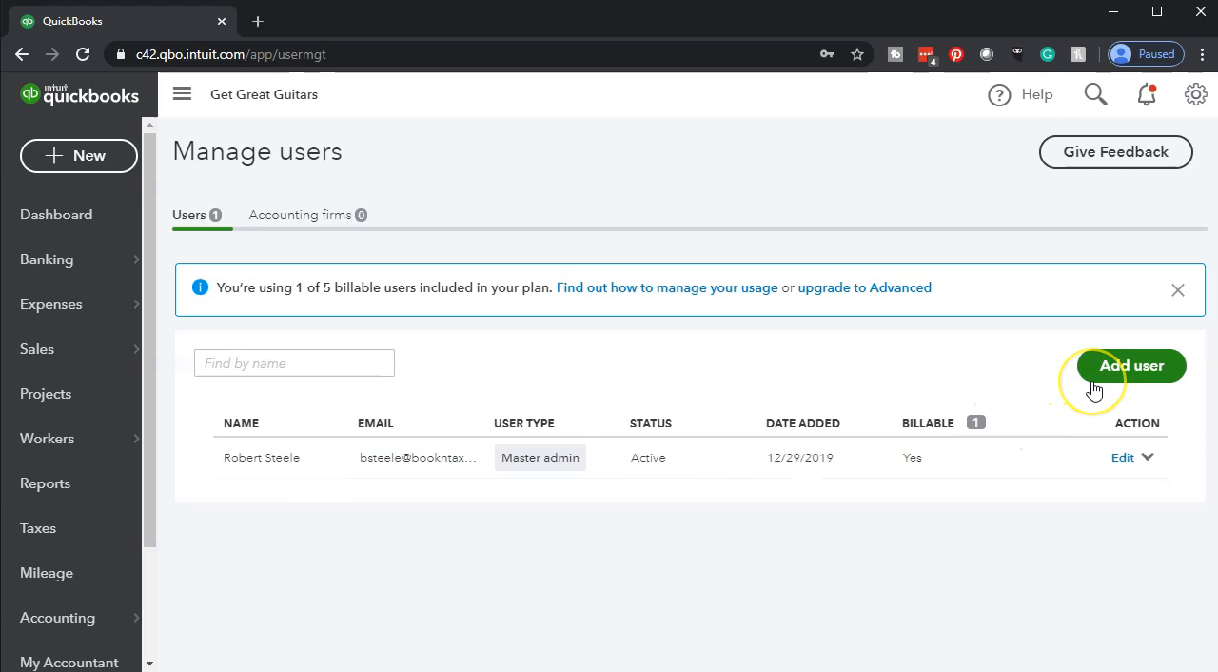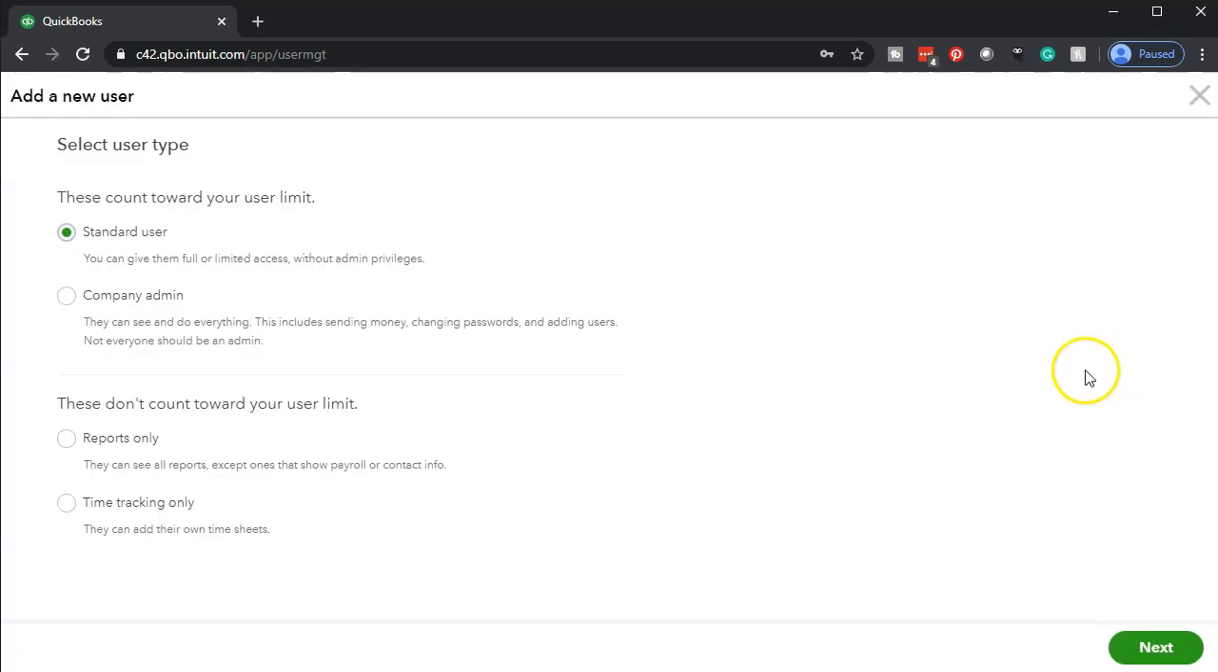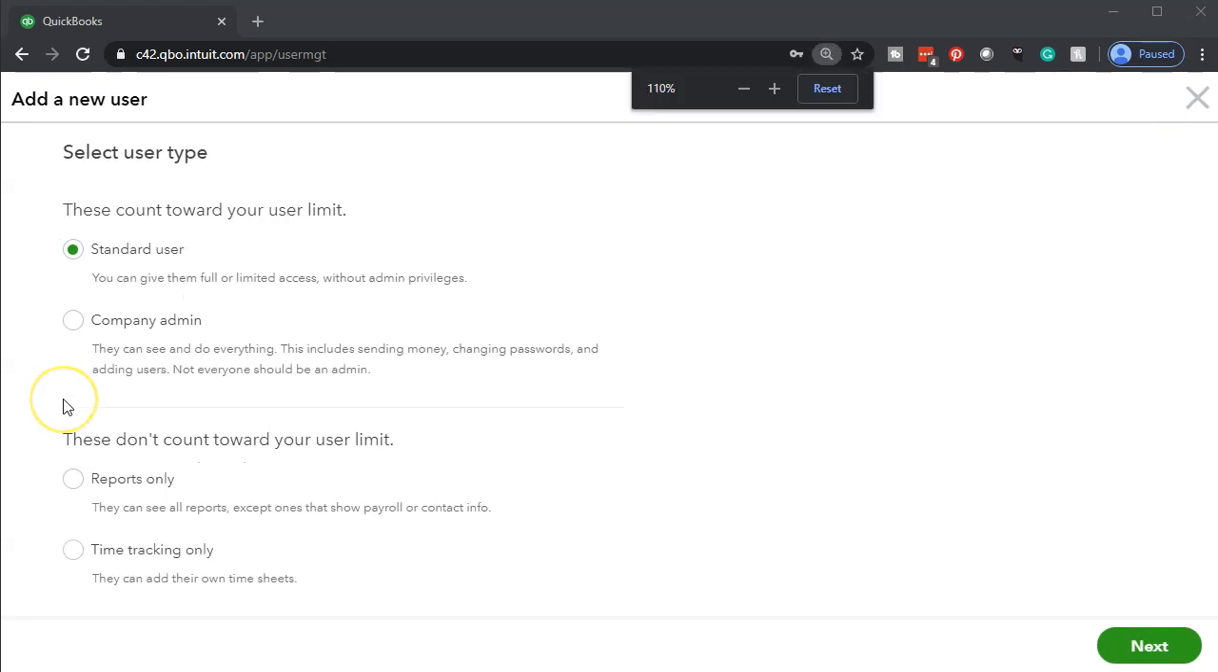We can, of course, add the users with the add button. Let's take a look at that. I'm going to add a user here. Now, these are the options that we have. When you first set up the QuickBooks Online, of course, you're going to have the admin account. So you can have at least one admin account. If you take a look at the company admin, which is basically the default setting for the person who, if you were to set up a new QuickBooks Online account, they can see and edit everything. So they can see and do everything. This includes sending money, changing passwords, and adding users. So that's the one that, of course, you would want to limit.